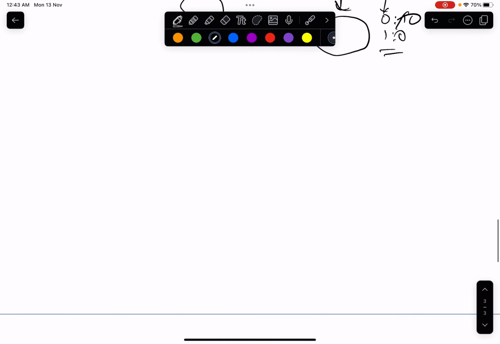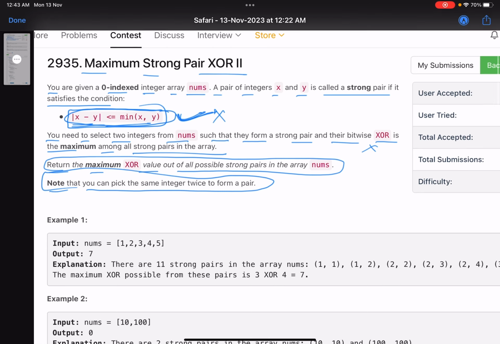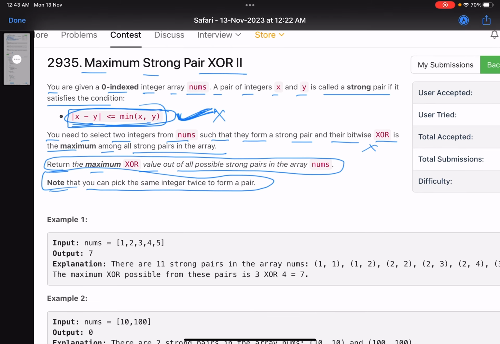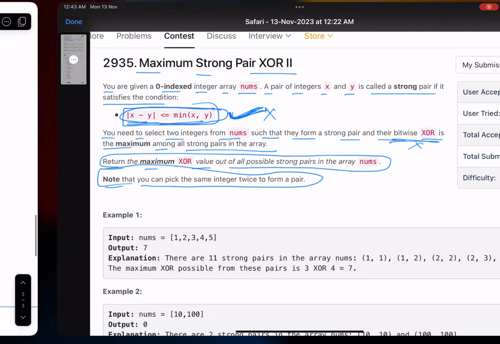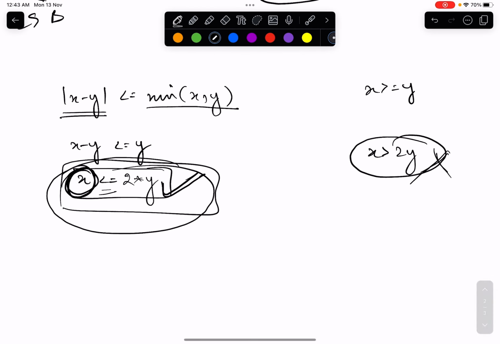Okay, so now if I come back to this question, enough of theory. If I come back to this question, we need to satisfy this condition, and we also know how to find the maximum XOR now, right? So now here we only need to pick two numbers. The order of numbers doesn't matter. Okay, and I also showed you that the condition here is that the larger number should be less than or equal to twice of this, right? Now if I can somehow order my numbers, I can use a sliding window technique.